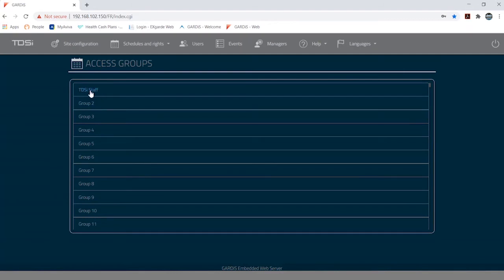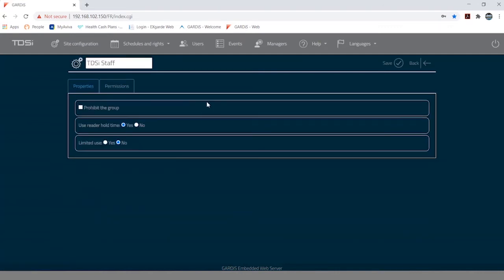This is classed as TDSI staff. You could create one for visitors, one for managers, one for cleaners. Whatever you want to have, you can create them and then name them appropriately. It's very, very simple to use.